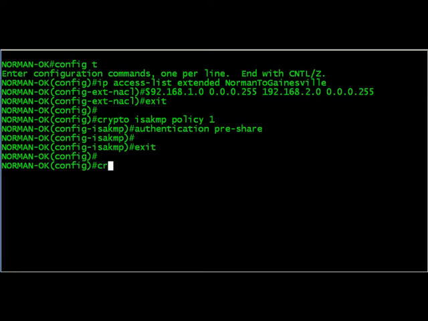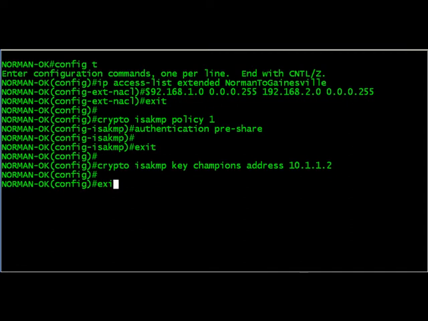Get out of that. Next is the ISAKMP key, and we're going to define this as between the two hosts here, or the two routers. The key we're using is champions, like national champions. Address is 10.1.1.2. That's your peer address, actually. Make sure that's the other router's address.